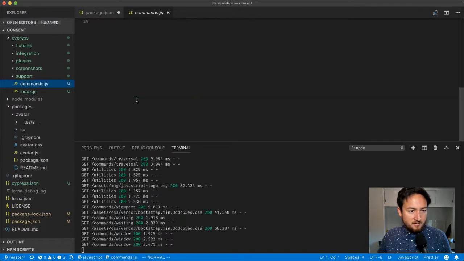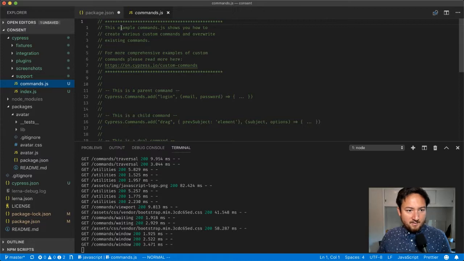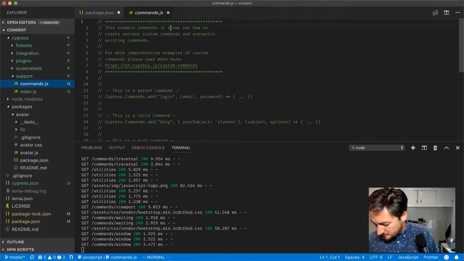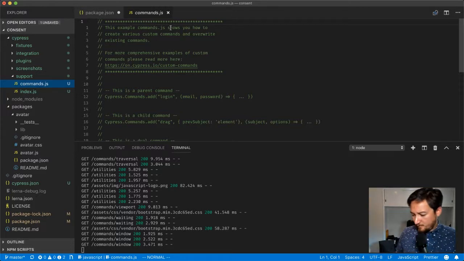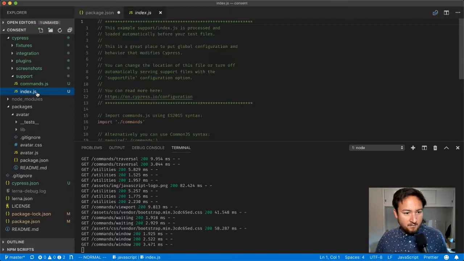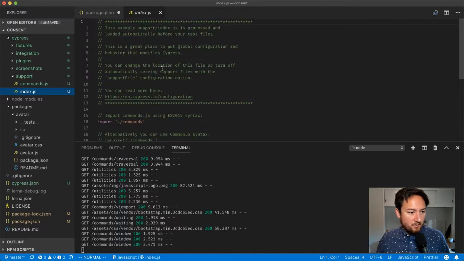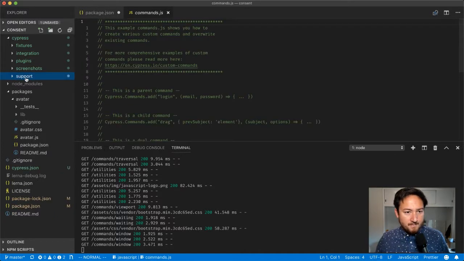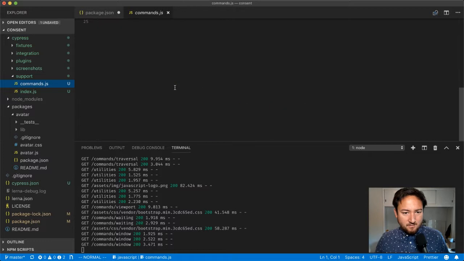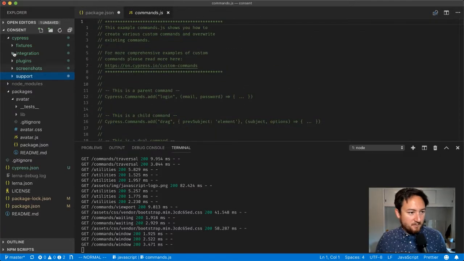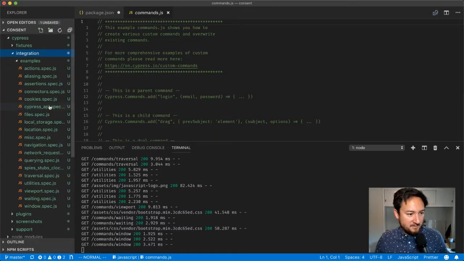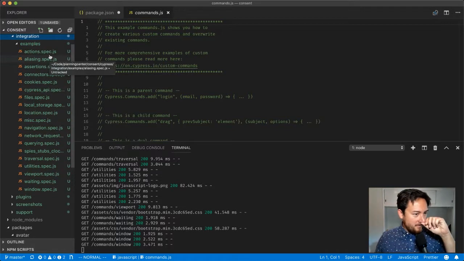Support commands. This example commands.js shows you how to create various custom commands. Let's see. Import commands.js using ES2015. Okay, cool. So it doesn't really look like there's anything in here for us. The bulk of what we're looking at is this bad boy right here.